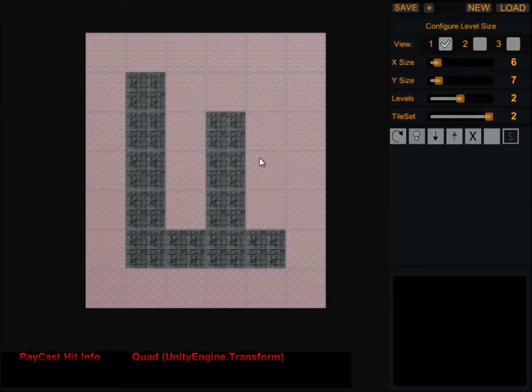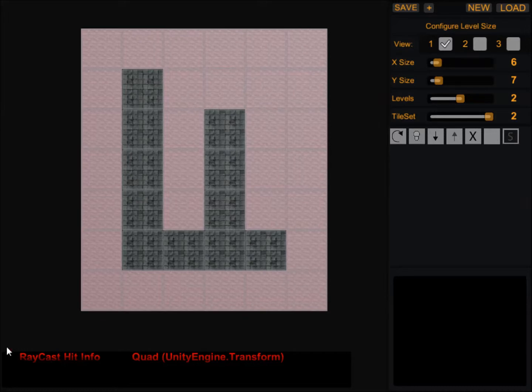So that's the features that I programmed in this week. You'll notice some little debug info down here with some gradients that I was just testing. It tells me that I'm hitting on these quads that are the overlays for the editor. And next up, I'm going to demonstrate some work that I did in Substance Painter.